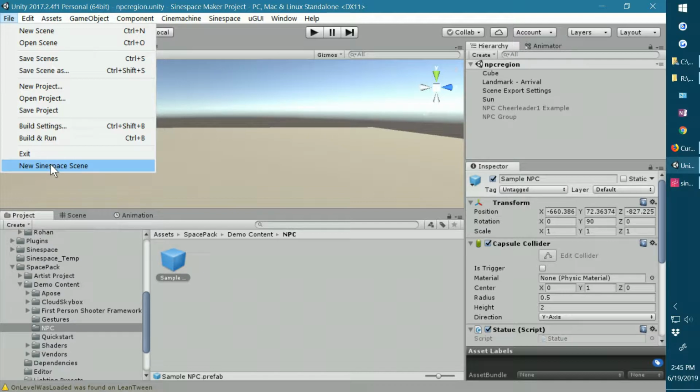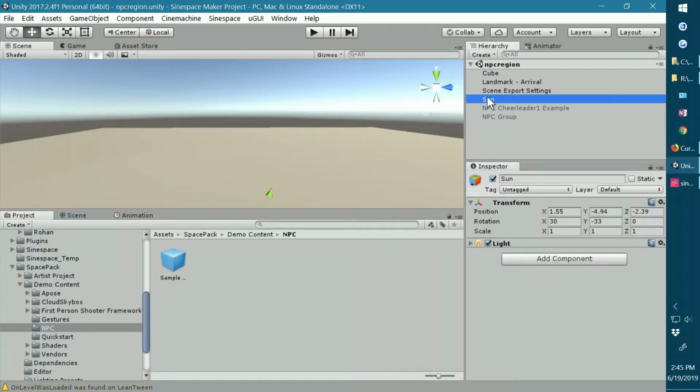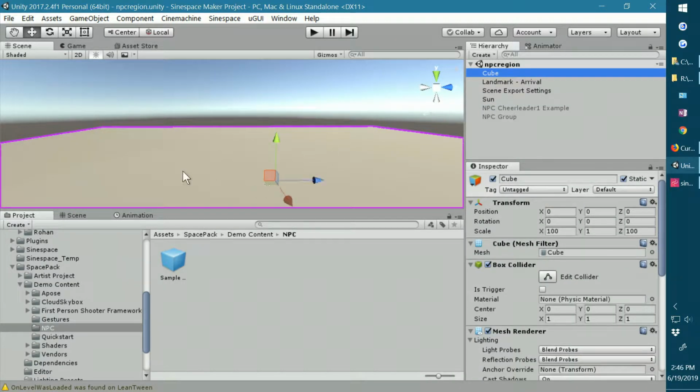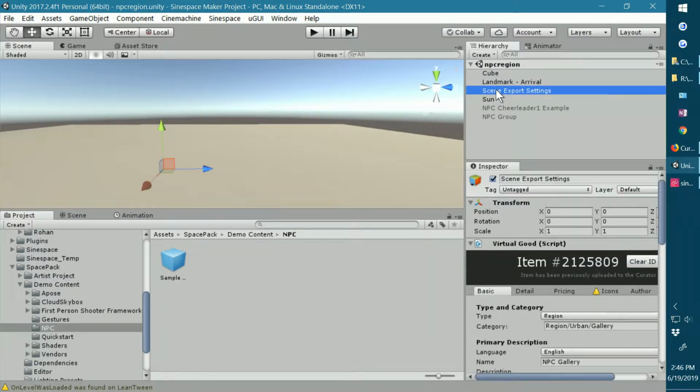Click on that and your new scene will populate with a sun, a cube, which is going to be our building platform, and a landmark, which will be needed when we go into play mode by pressing the arrow key there. It will also give us scene export settings, which I will show you how I filled out so we can upload our NPC as part of our region.